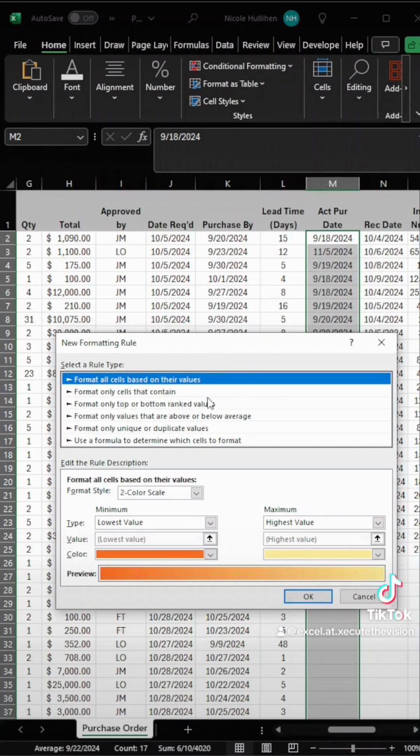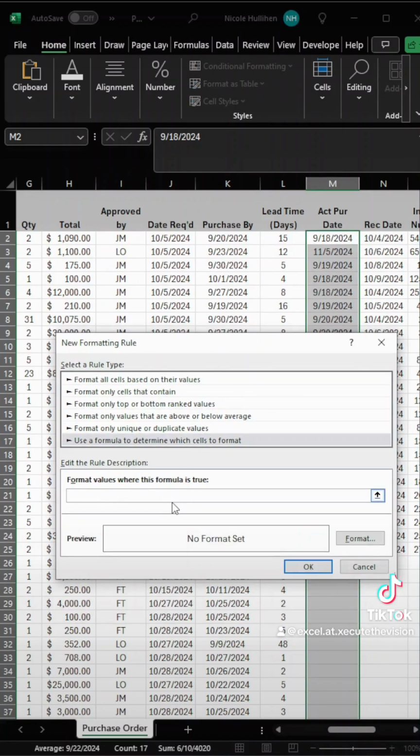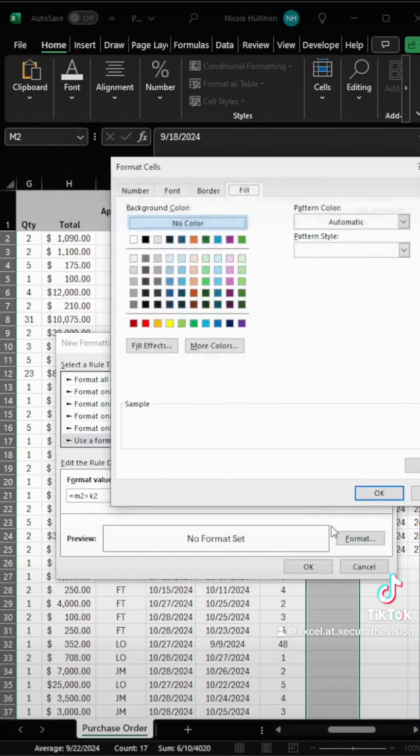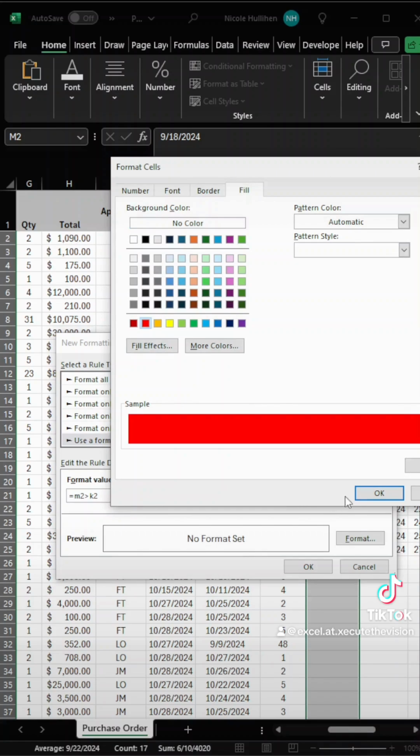Now we want to use conditional formatting on the actual purchase date so that we highlight in red anything that's a problem. If our actual purchase date is greater than our purchase by date, that's a problem, so let's turn this red. So follow the formula exactly as shown.